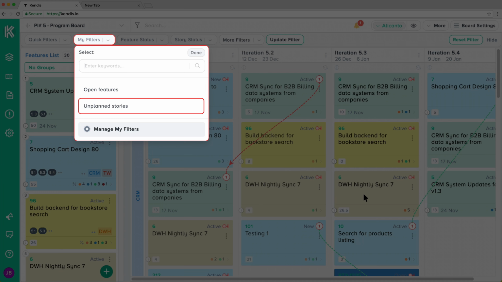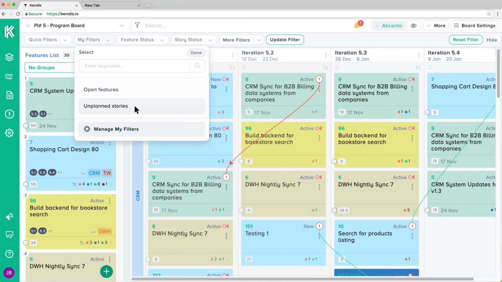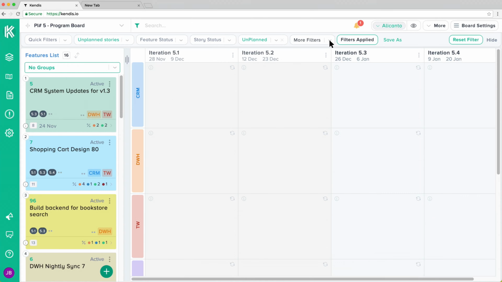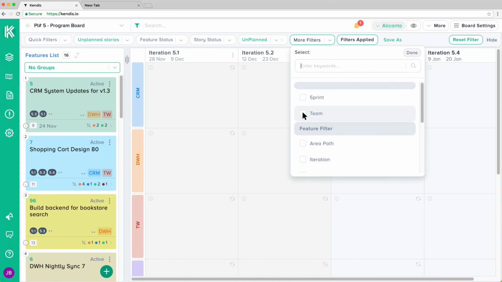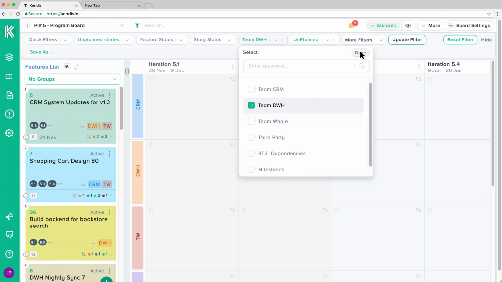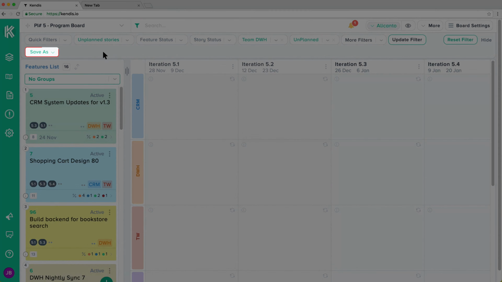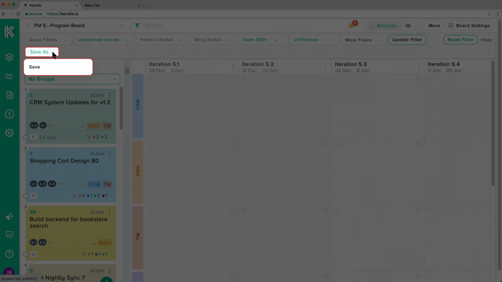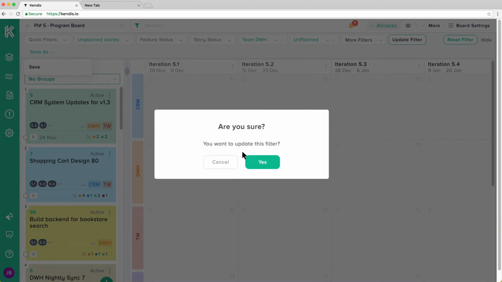To modify an existing filter, select it from the list and make a change in the selection criteria. A Save option will be visible when you click on the arrow icon next to Save As link.